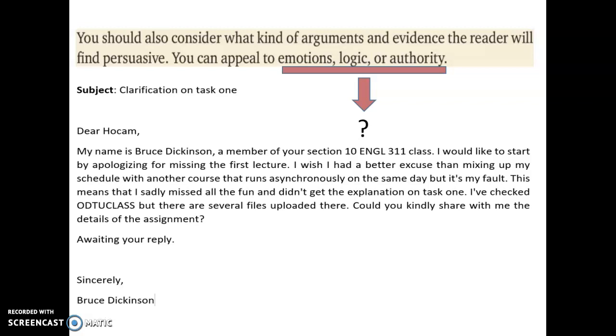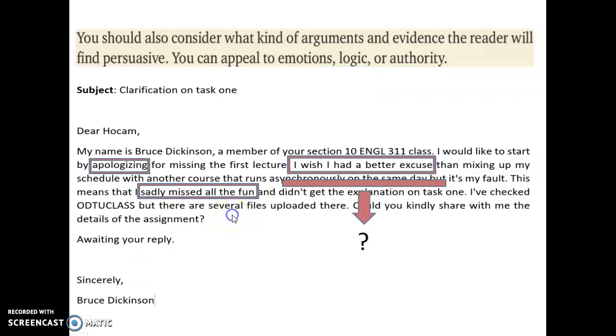Okay, I'm sure you got the answer. It's clear enough. Look at these keywords: apologizing for missing the first lecture, or "I wish I had a better excuse," or "I sadly missed all the fun." So obviously, the student appeals to the emotions of the teacher or professor.